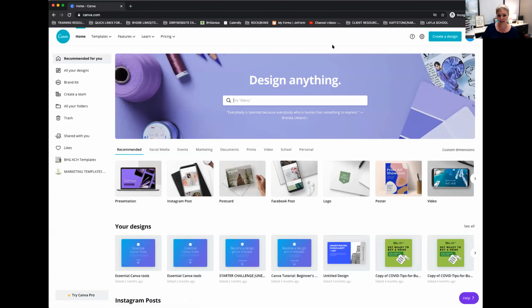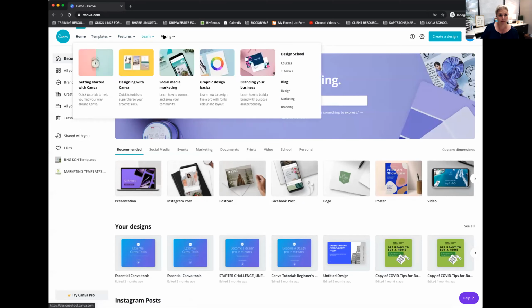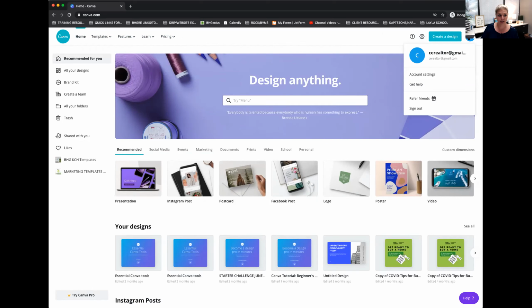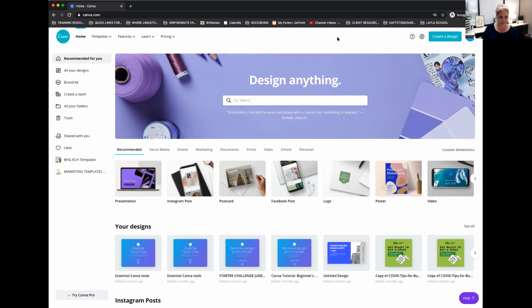Once you get logged in, this is likely what your home screen looks like. Let me just give you a quick tour of what you're looking at. We have some options along the top, and we're going to go into those in just a second. Up here, there's a help center, your settings. You can start creating the design right from the upper right here, and then your account information should have your initials once you log in here.